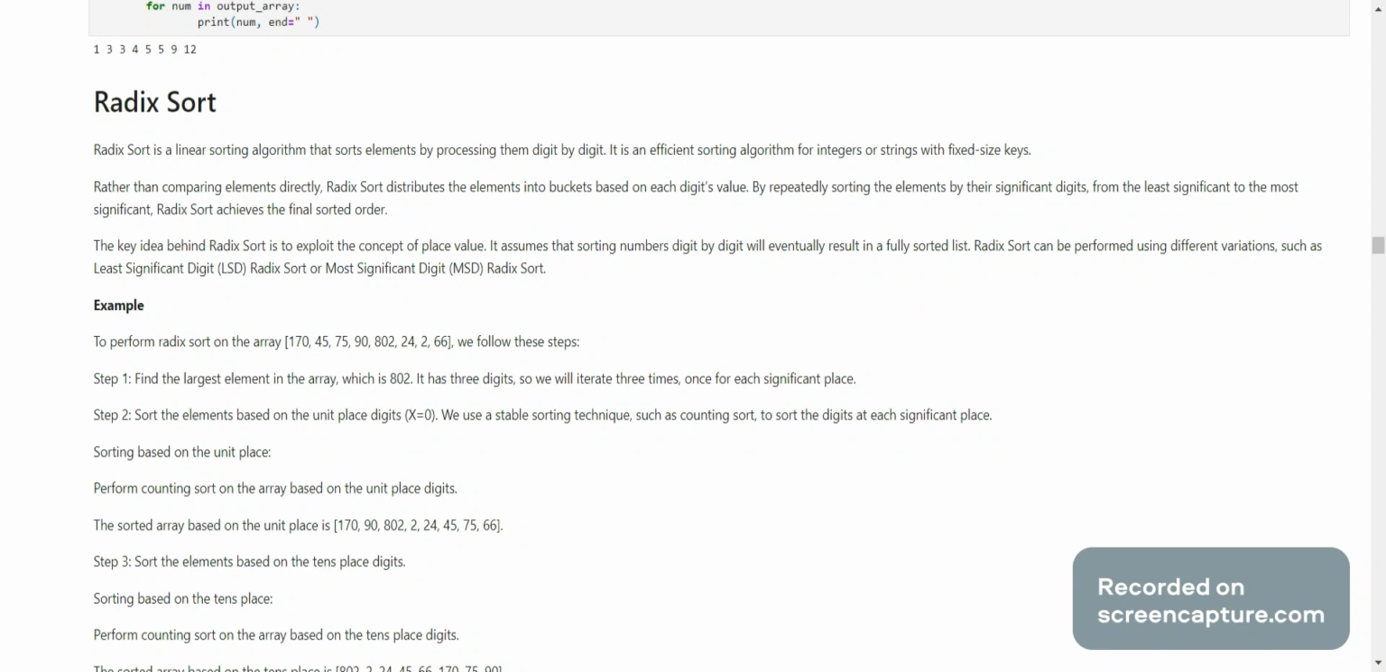the final sorted order. Now, the key idea behind radix sort is to exploit the concept of place value. It assumes that sorting numbers digit by digit will eventually result in a fully sorted list. If you remember in grade school, you learn to do the same thing. You compare the hundreds, the tens, the units. Radix sort does just that. It can be performed using different variations, such as the LSD radix sort or the MSD radix sort.